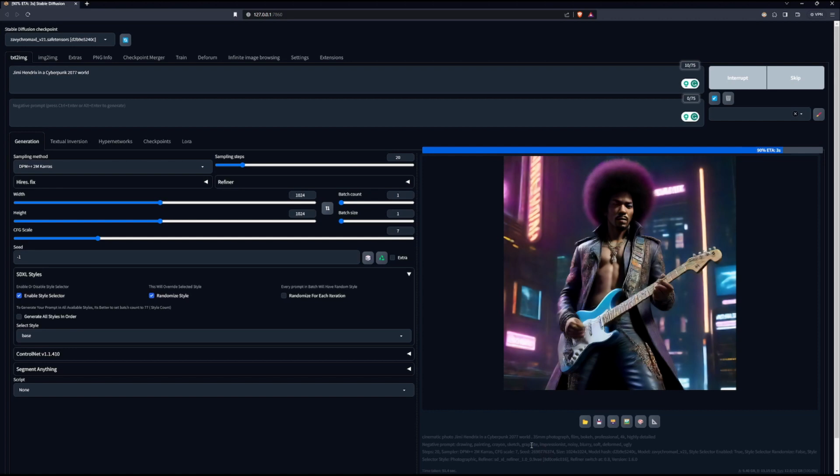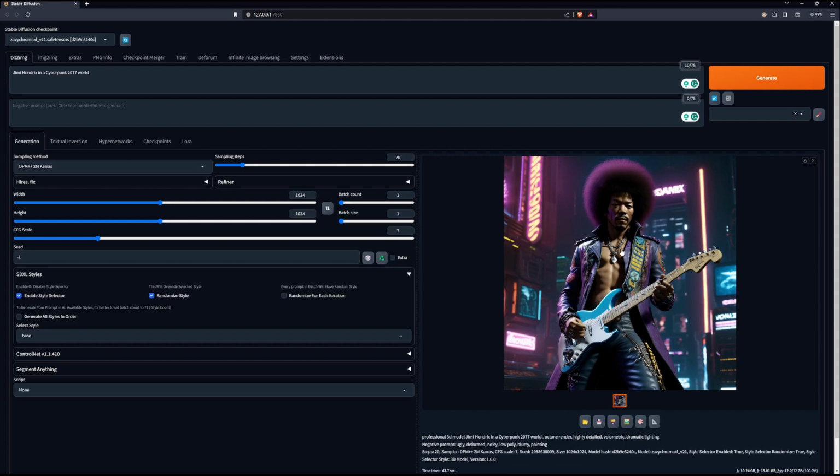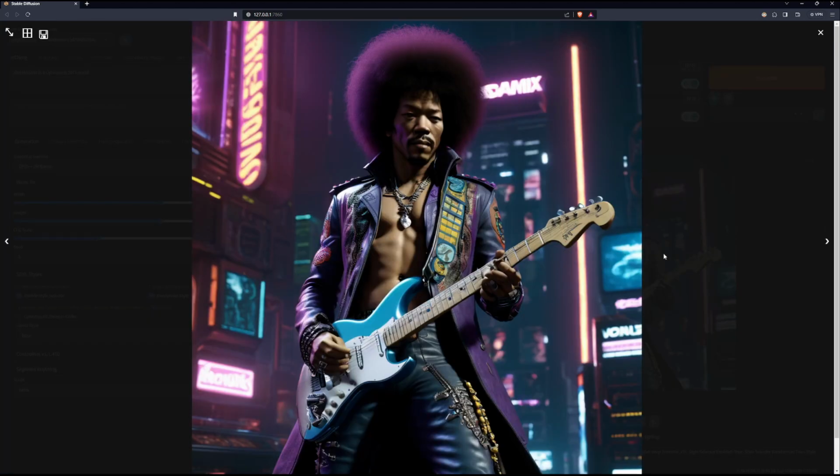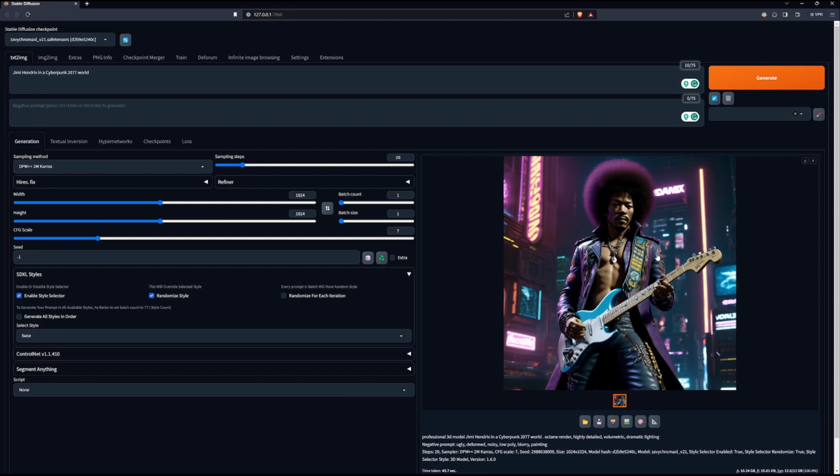We are getting a randomized style applied. The refiner will not be applied. And we'll have a cool picture of Jimi Hendrix in a Cyberpunk 2077 world. There we go, pretty cool. Fingers aren't bad. And that's without the refiner. We can look down here and see no refiner being used, even though I clearly had it on a moment ago.